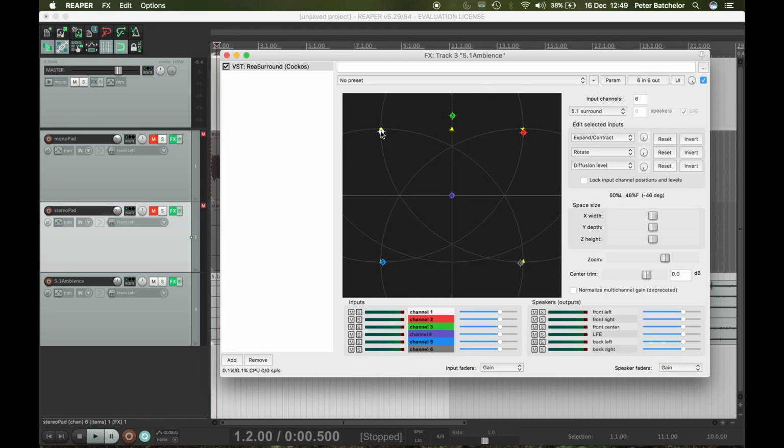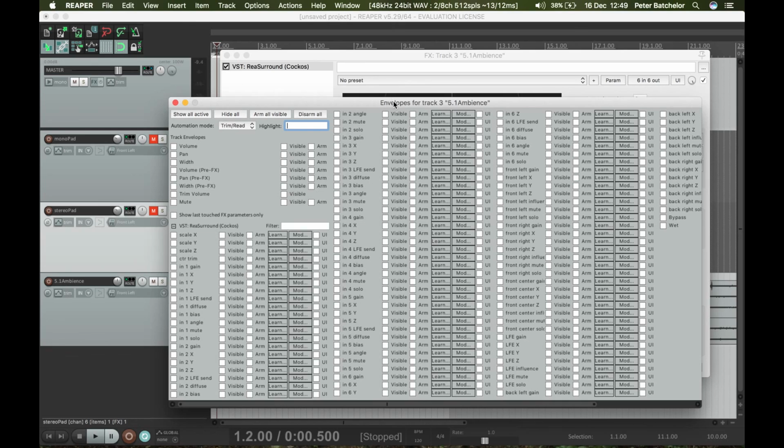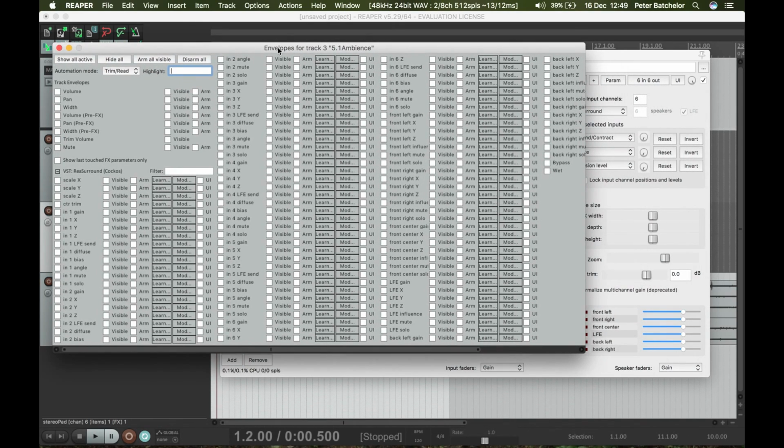Well, theoretically you could draw automation lines for all of this. I don't think we'll bother because it would be a nightmare to try and work out. But there is the normal automation capabilities of Reaper. To access those, you click on this little breakpoint indicator that says trim on it, currently at least, and that brings up a window with all the possible parameters you can automate for a particular channel.